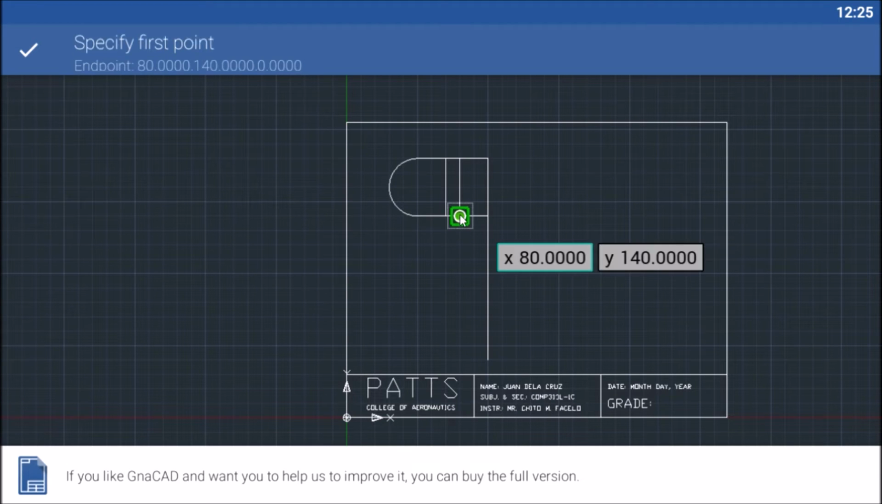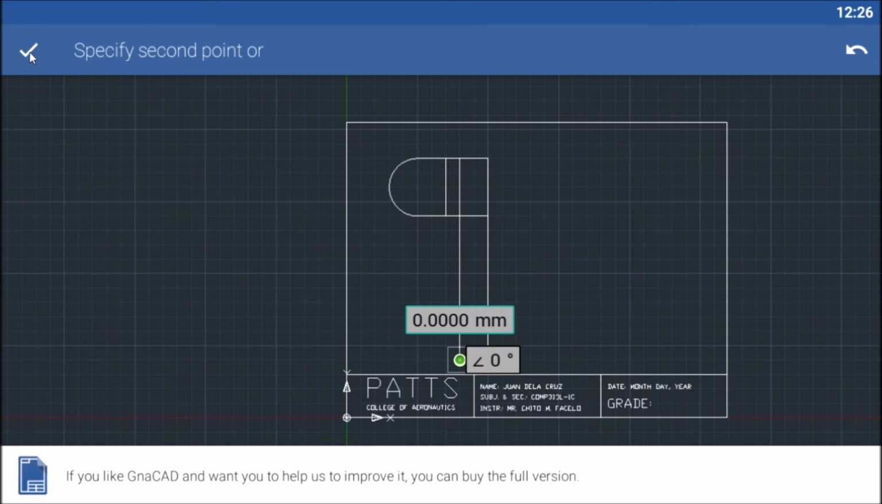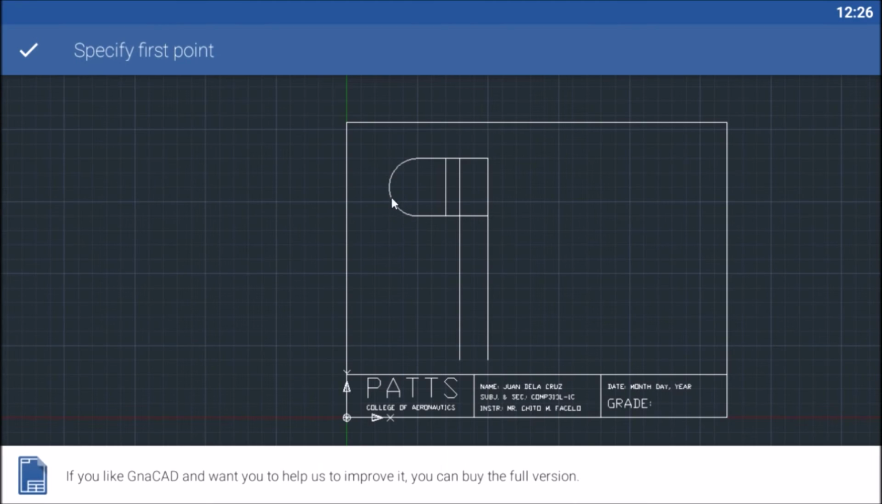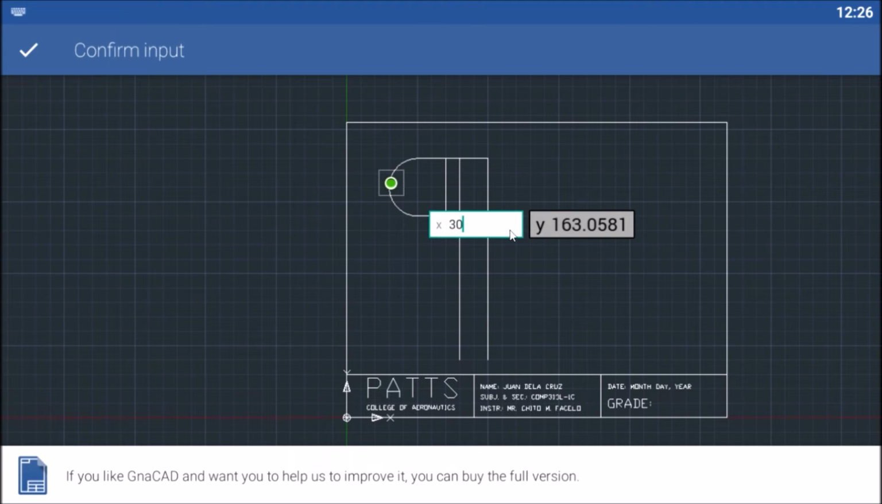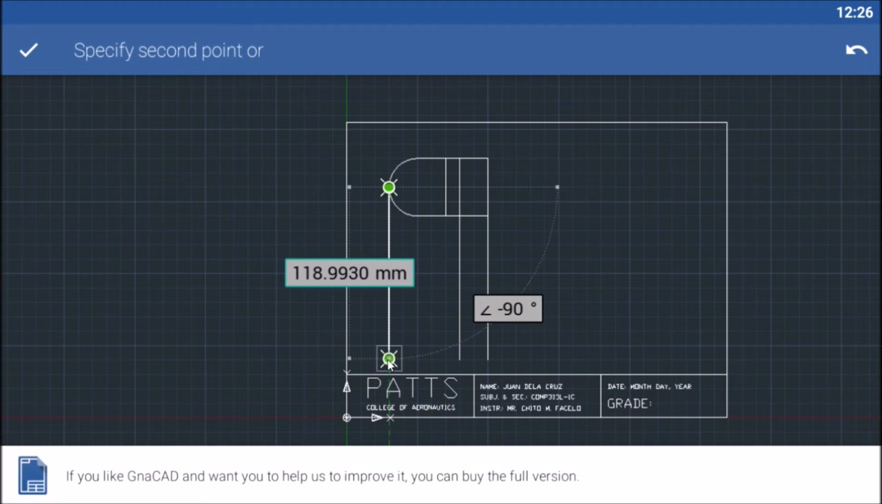Just check it out and line again, please. Okay, on this corner, please. The coordinates is 80 and 140. I want you to select it here. Just the same, make it 100. Check it out, please. Let's try to put another line. Maybe pinpoint it here. Okay, let's make this 30 and 160. Confirm input. Let's try to specify the next line here, 120. Let's make this 120. Confirm input.